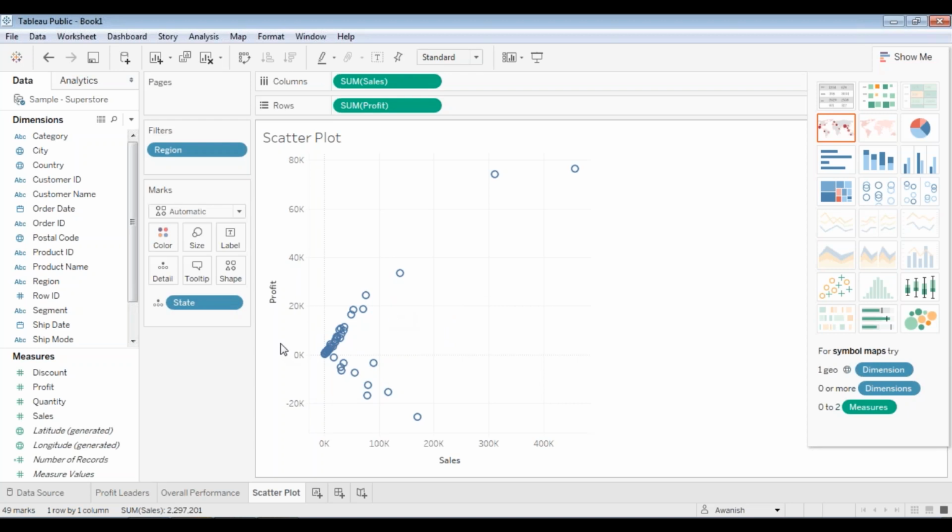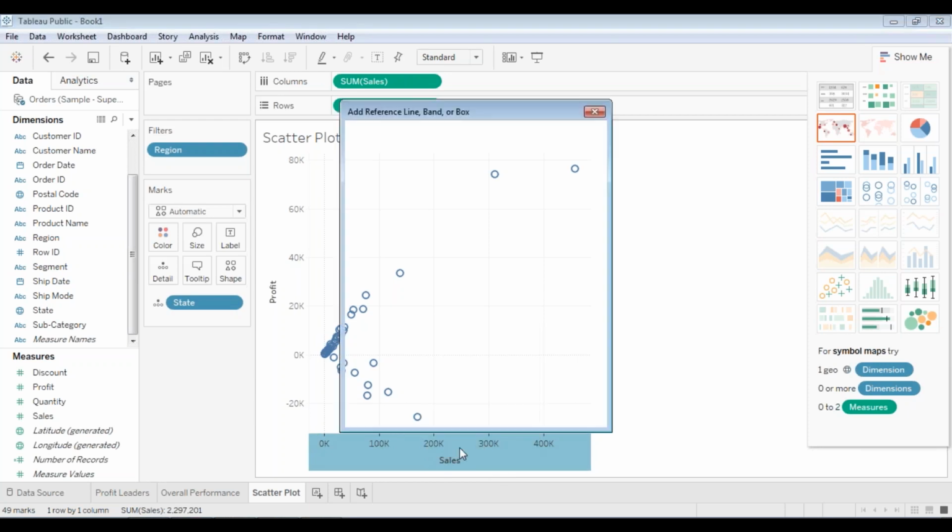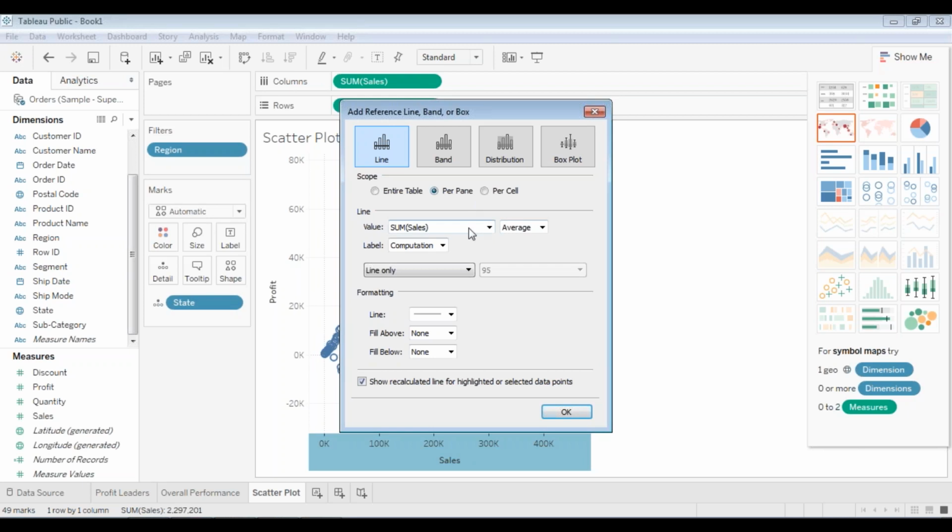Now let me show you how I can make my reference line the median value of sales and profit. Now if I go on sales, if you just click on this axis, sales, you can see a blue color is there. Right click on this and go to add reference line. Okay, so we will make a reference line. Now sum of sales, right now it is average, right? So average is not correct. We want to go with median. I don't want to show the computation. I will just select it, label as none. I just want to draw a reference line related to median.